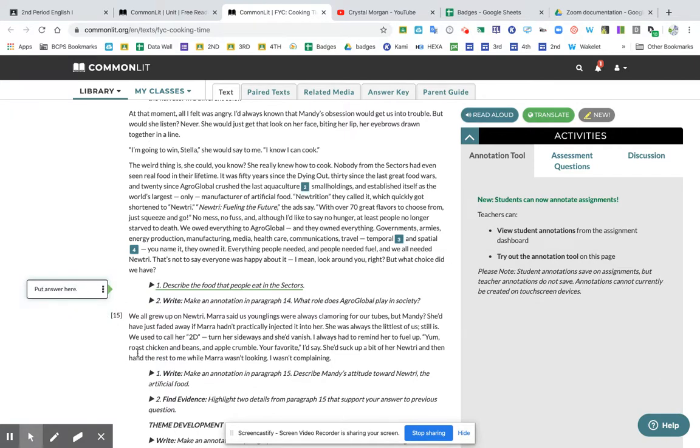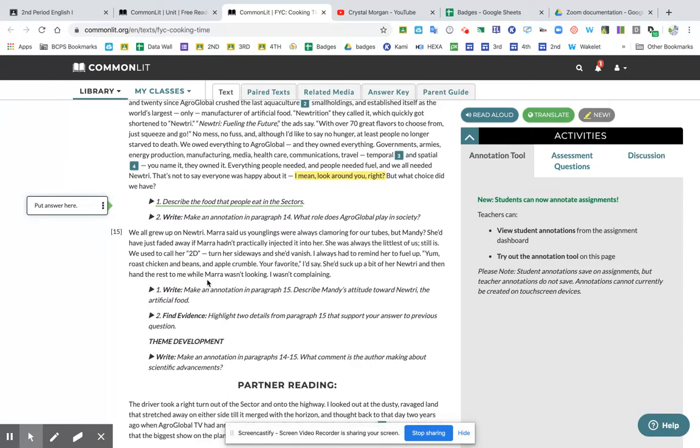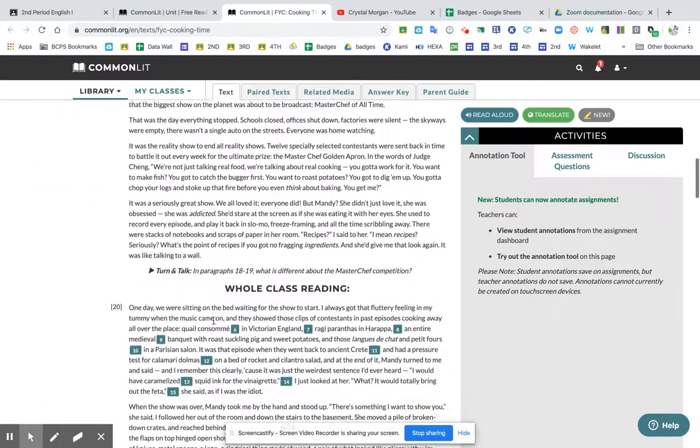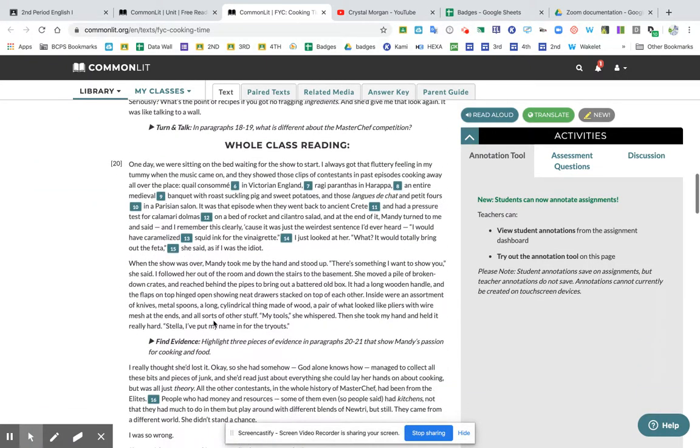If it tells you to highlight, then you're going to find the part that you want to highlight with your cursor, and then click one of the highlighters. Now your teacher will be able to see all your annotations. So if there are several questions inside the document, you're expected to answer them and answer them completely.